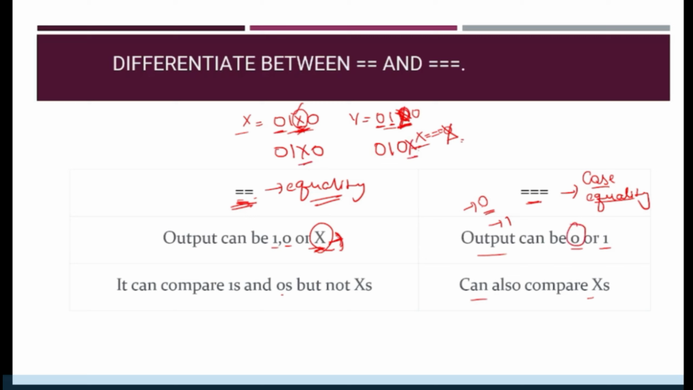So you can have only two outputs, that is 0 and 1. X is not an option here, because x is also compared in the case equality operator. Got my point? So this is the difference between equality and case equality. When you are asked this in an interview, you can answer it this way: the equality operator can compare zeros and ones but not x's, whereas the case equality operator can compare x's also.